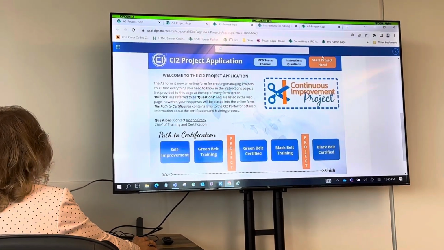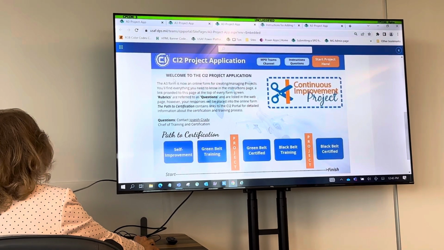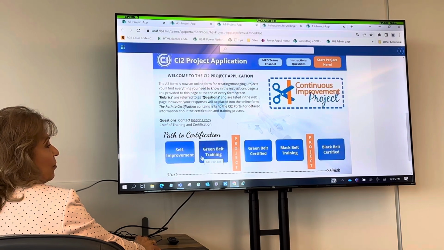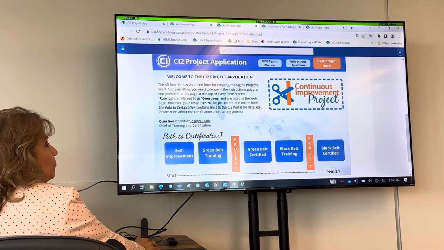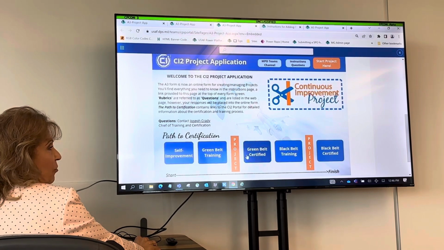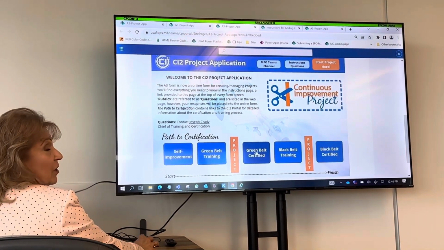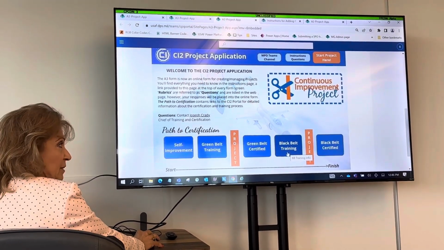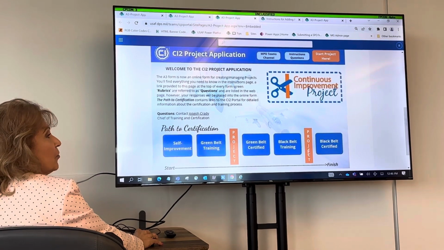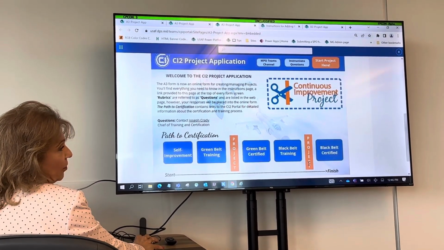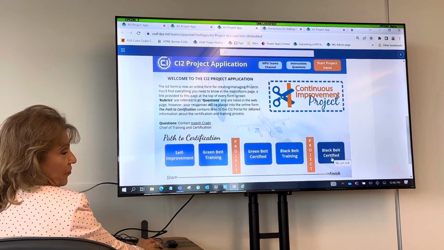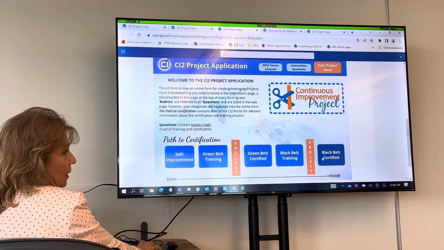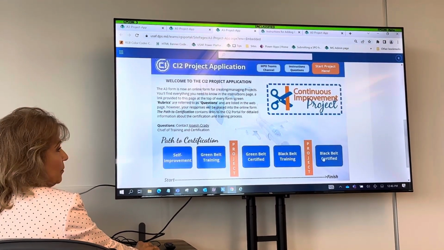on this start page, we have the button to start here, some information, the path to certification here. This is a link to the Greenbelt training information that's on the site. Then you have to have a project before you can get your Greenbelt certification, and this links to the certification information on the site. Then there's the Black Belt training information, which then again you need another project completed for Black Belt certification. This links to the Black Belt certification. So this is the path to certification with links to the information on the site about it.